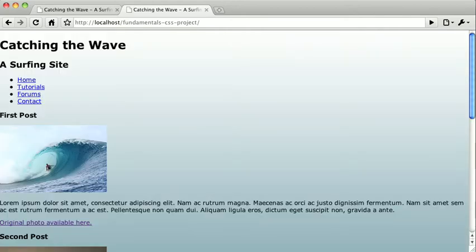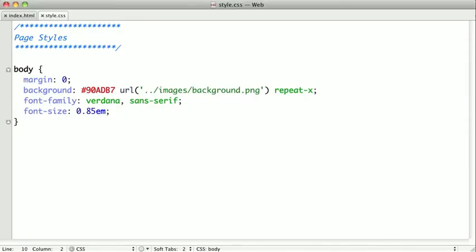And so far so good. Now we want to center all of our content on the page and restrict it to about 960 pixels so that it fits onto monitors that are at a resolution of 1024 by 768. And that is what the wrapper div is for. So let's switch back to our code and select our wrapper div. And we'll give it a width of 960 pixels.